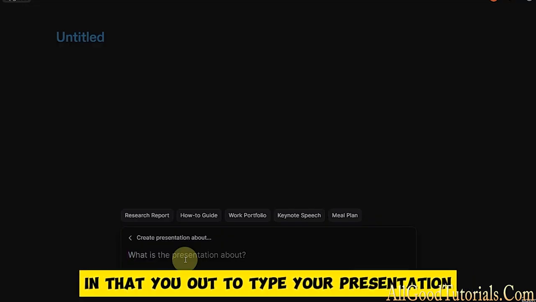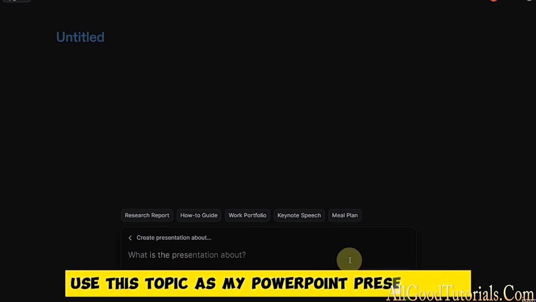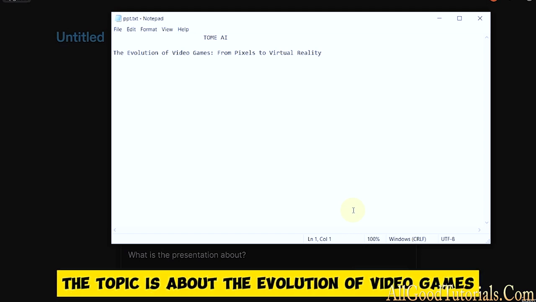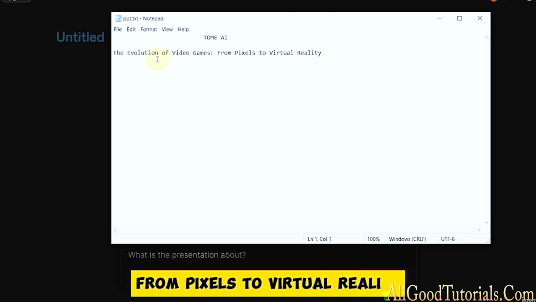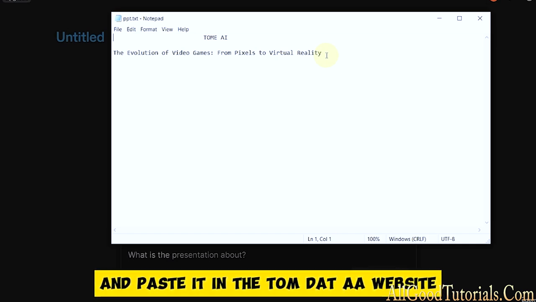In that, you have to type your presentation topic in the Tome.ai website. For the presentation topic, I am going to use this topic as my PowerPoint presentation. The topic is about the evolution of video games from pixels to virtual reality. I am going to copy this topic and paste it in the Tome.ai website.